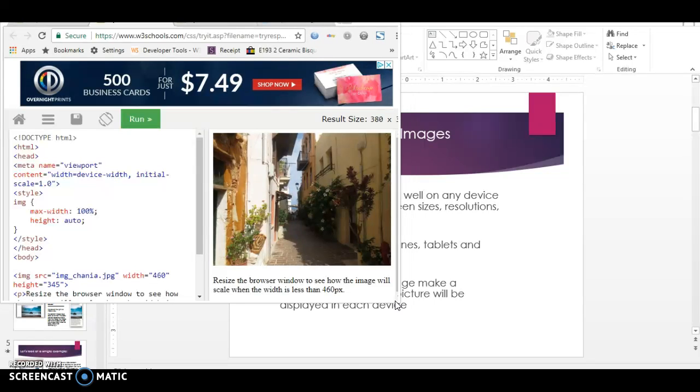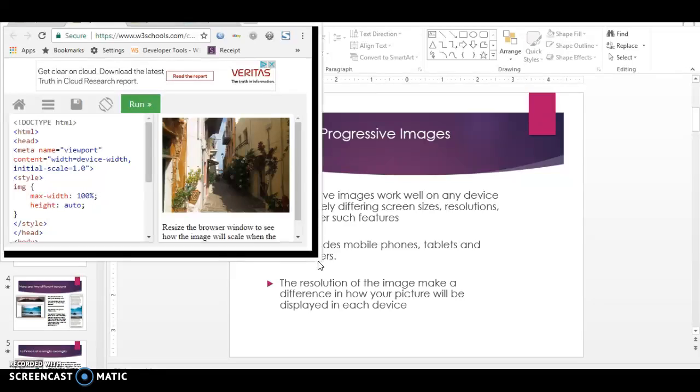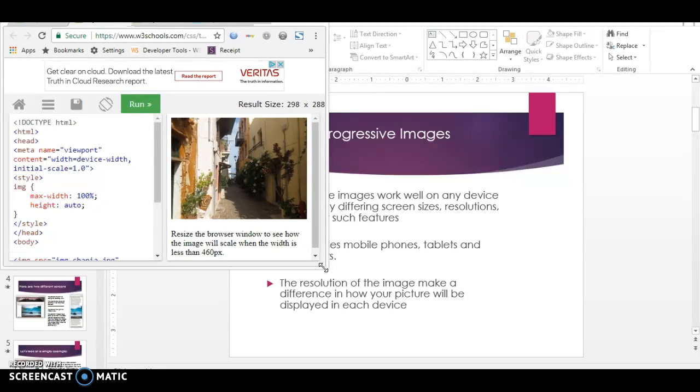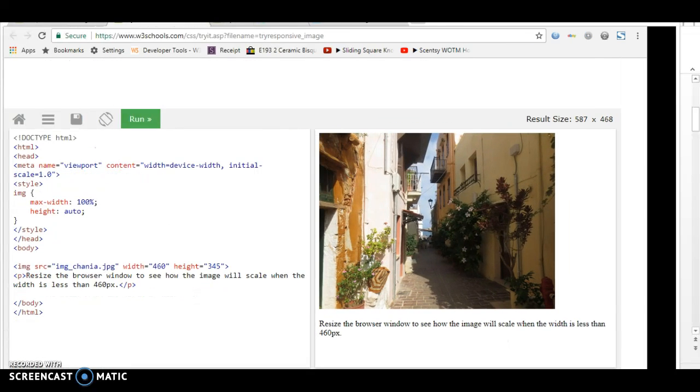So if I continue to take it smaller into maybe a view a phone would have, we can see that the image is, again, not distorted. It keeps all the values and qualities that we would want in a picture. It's not grainy, it's not distorted, it's a perfect picture for our screen. So I'm going to pull this back out.